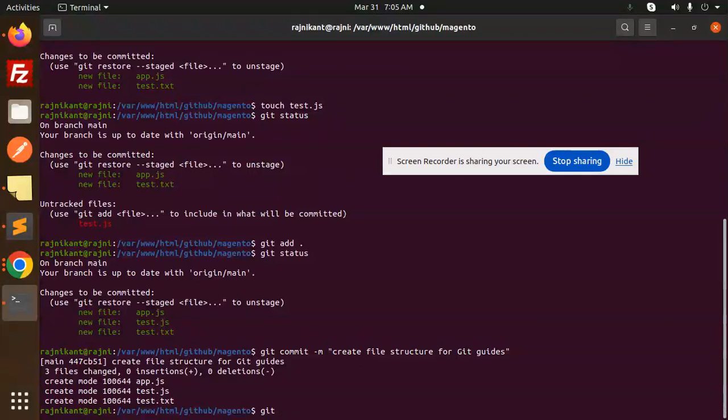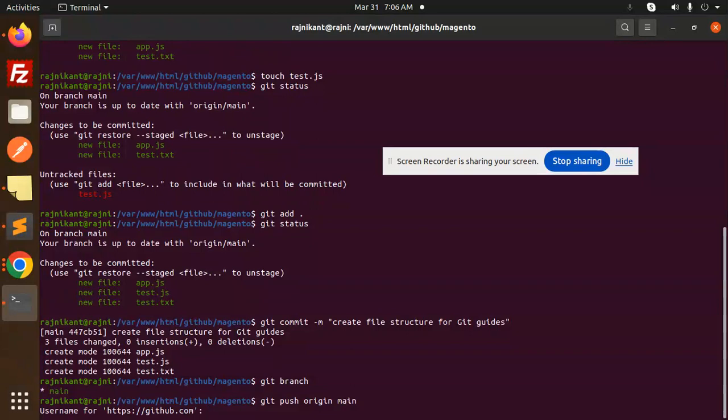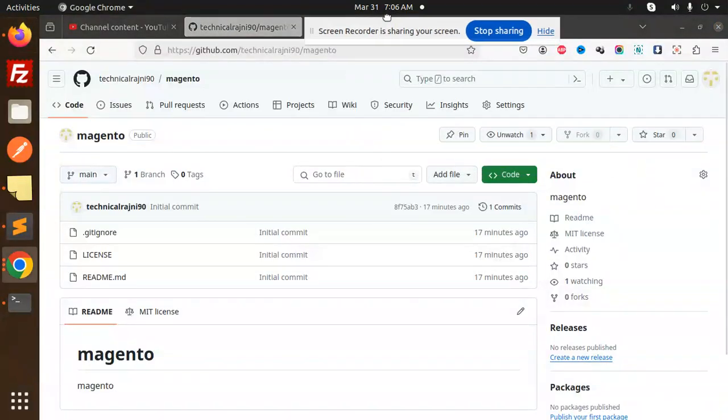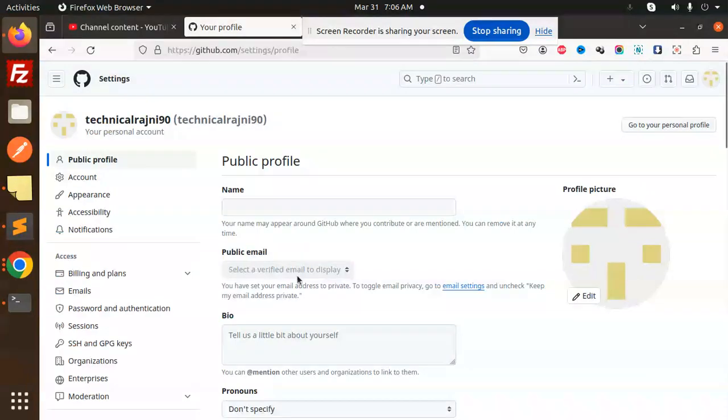First of all, check which branch. Currently I haven't created another branch, so I need to push to the main branch. So, git push origin main. When I push, it asks for the username and the password. I forgot the password, so I need to go with the access token right now. Let's check the settings because I haven't saved it.